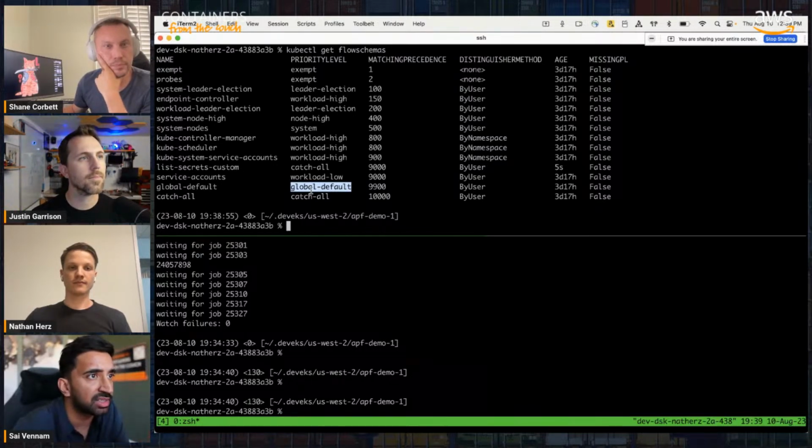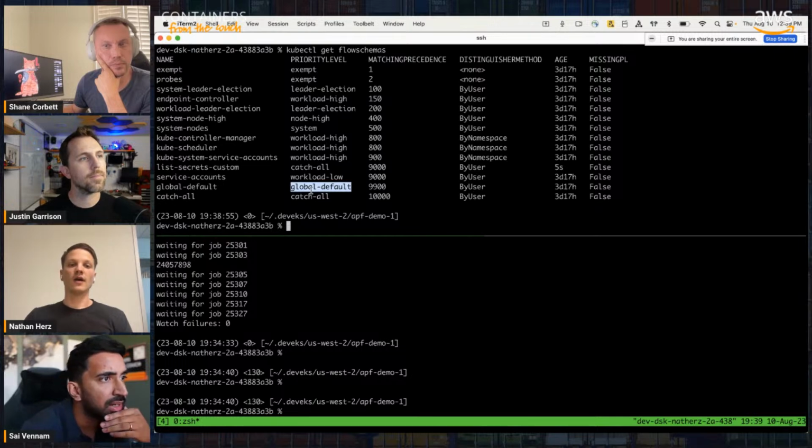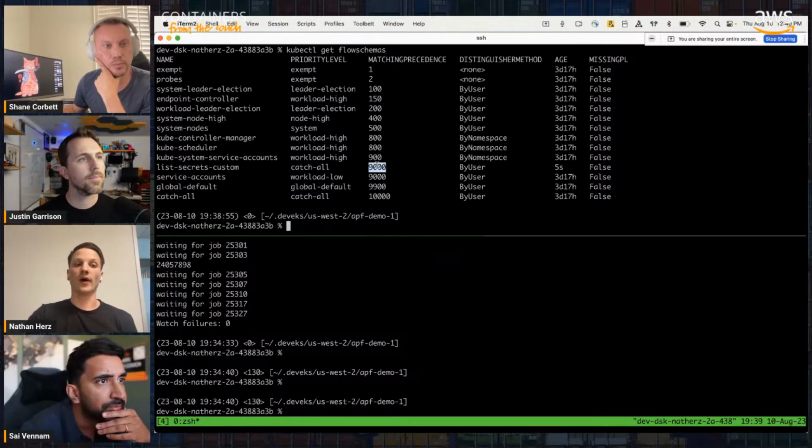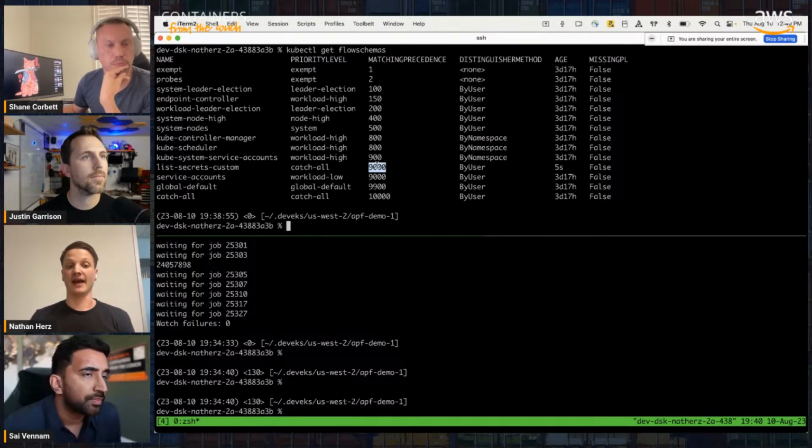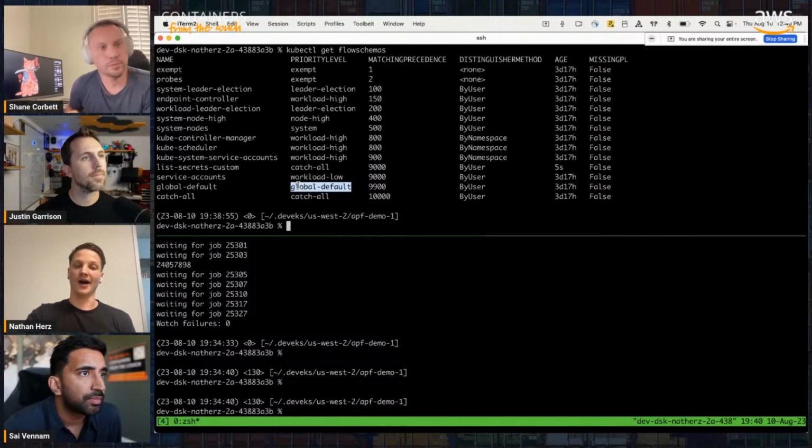is it because it's at a different priority level that enables create pod to go through even if we're doing list secrets? So the precedence corresponds to when I have a request, which flow schema does it go to? What really matters in terms of importance is the priority level. The priority level is how many requests I actually have allocated. Catch-all actually has fewer shares than global default.